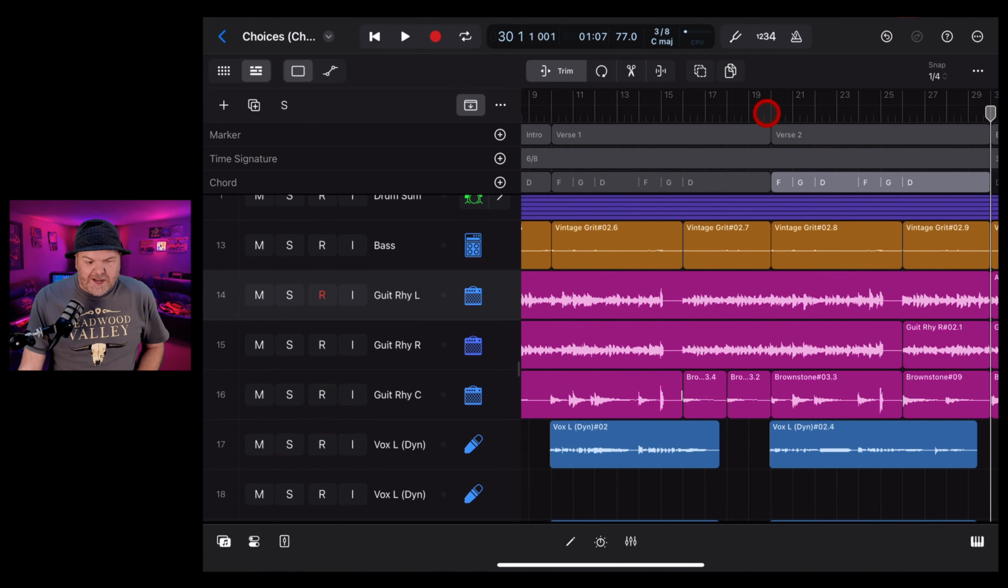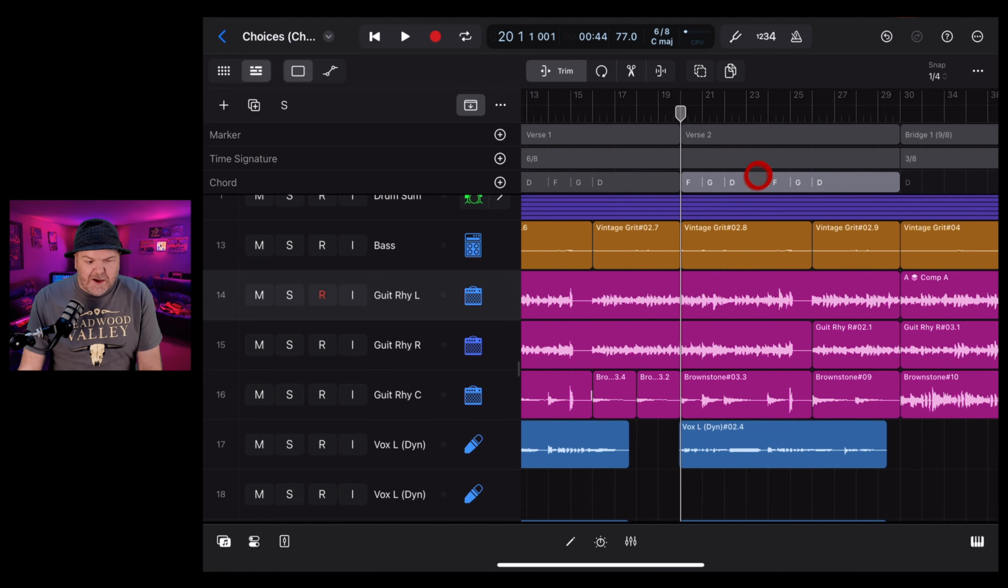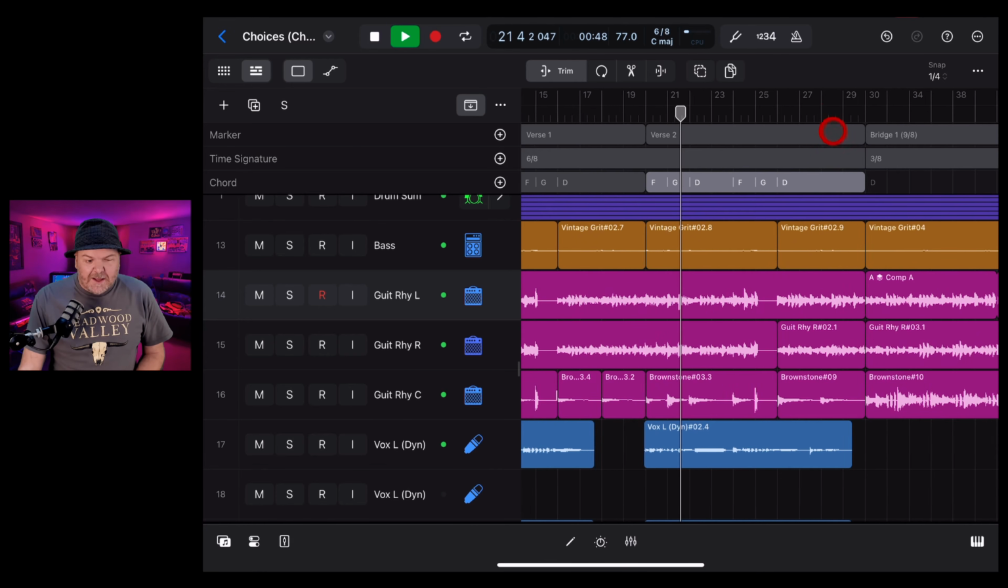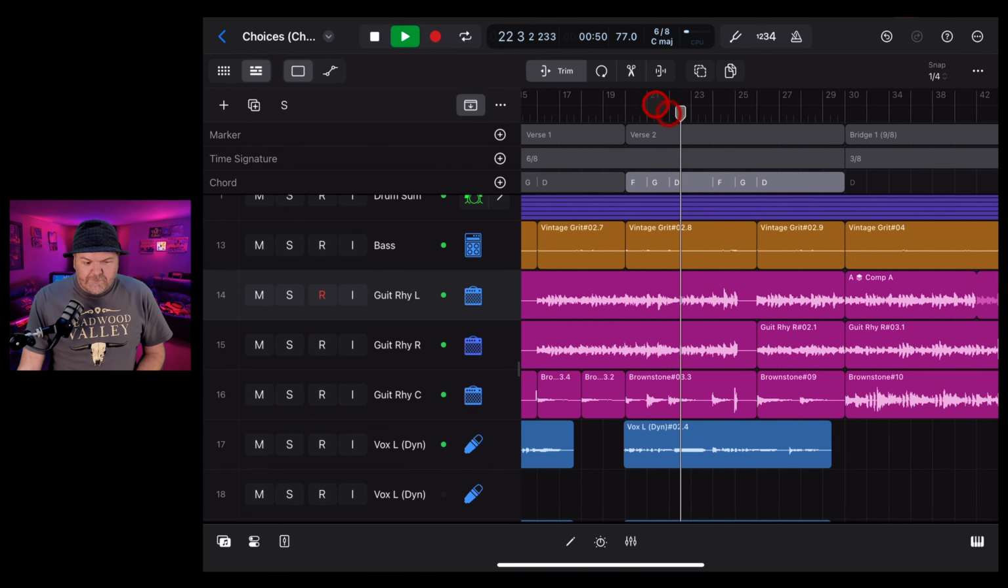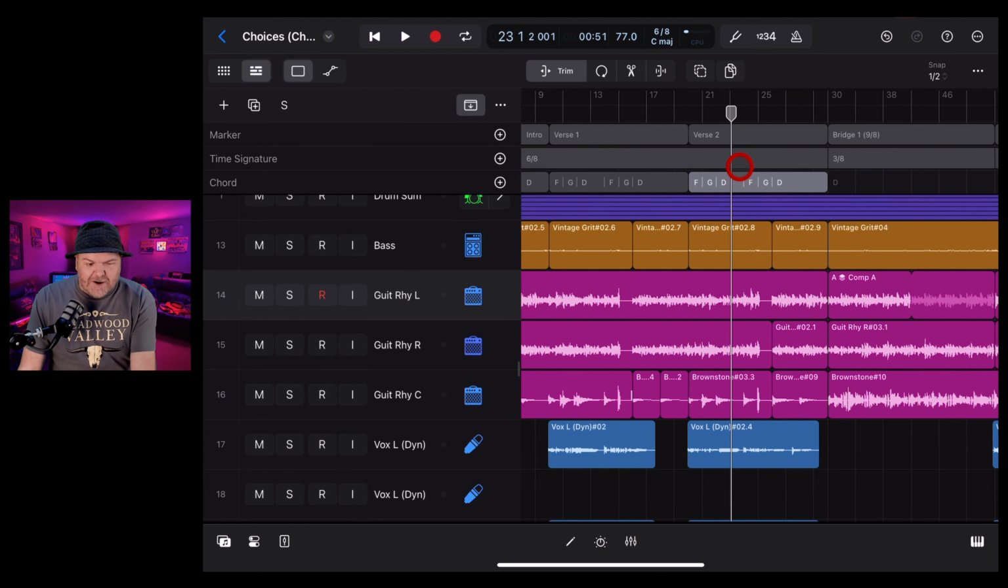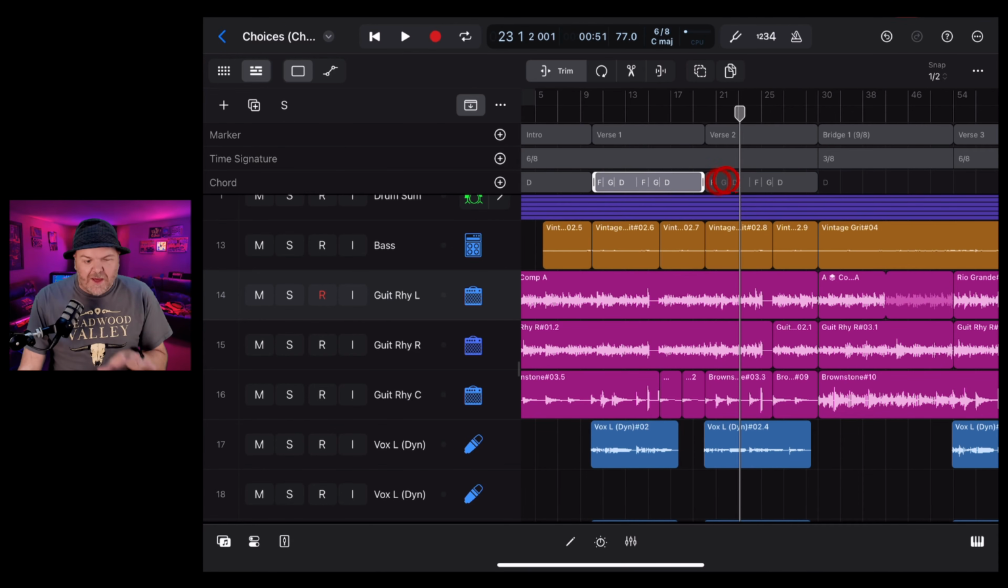So if we want to do a quick test here, we can tap here and hit the space bar. F, G, D. Looks good. Looks like what we want it to be. So that's pretty handy, right? We can use the original chords and then just copy and paste them across for our next section.